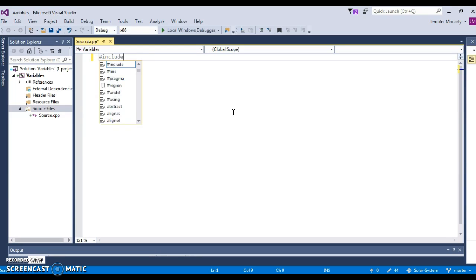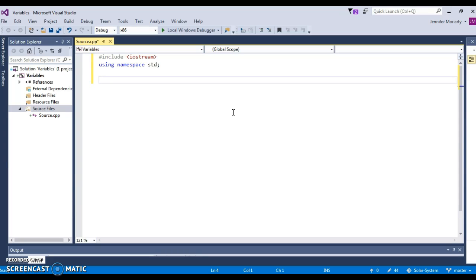#include <iostream>, using namespace std. So this is the input-output library we're going to use. There are others besides this, but this is the one we're going to stick with to begin with. And then using namespace is kind of like a cheat code. It's going to let some of the tools inside iostream work with a little less typing.